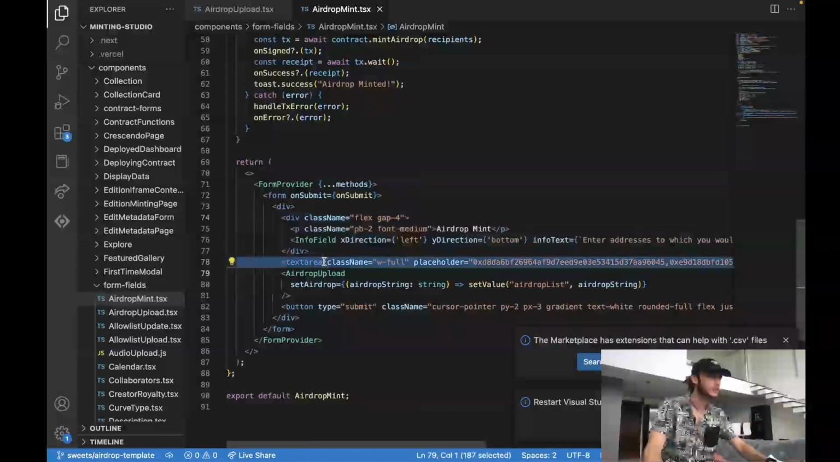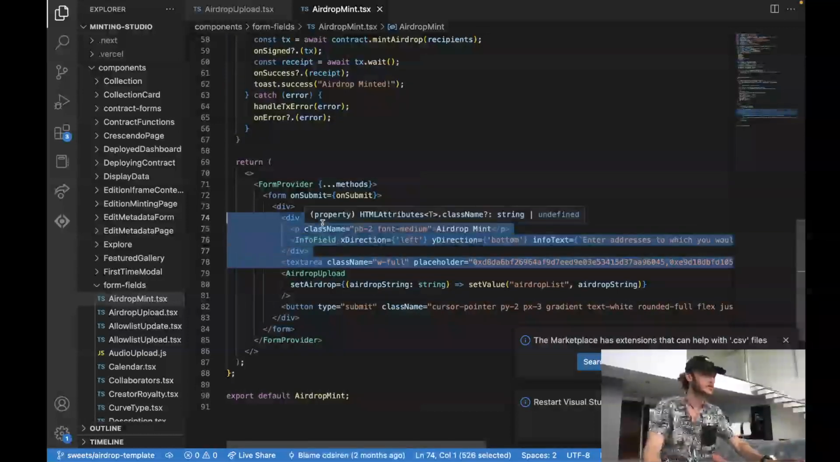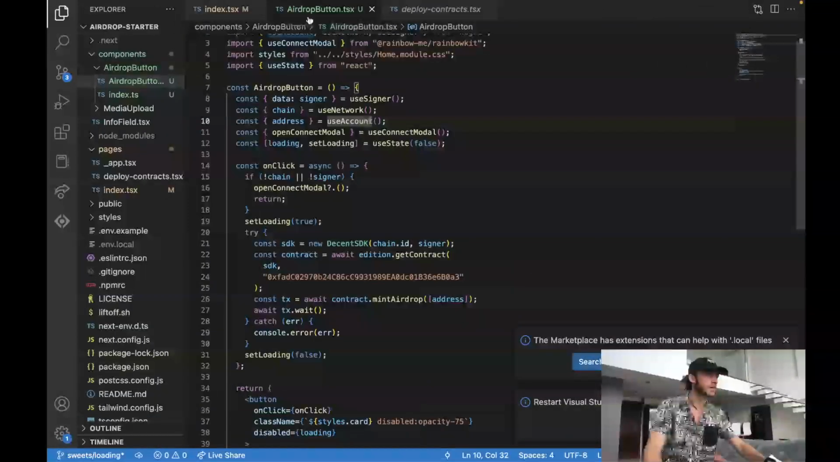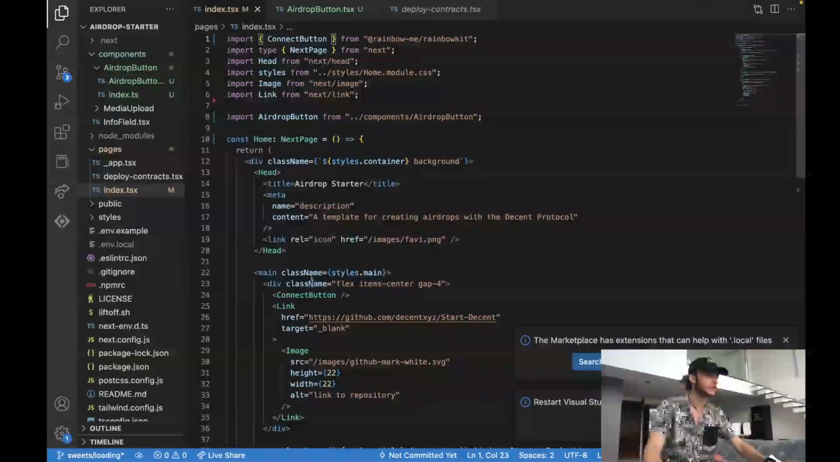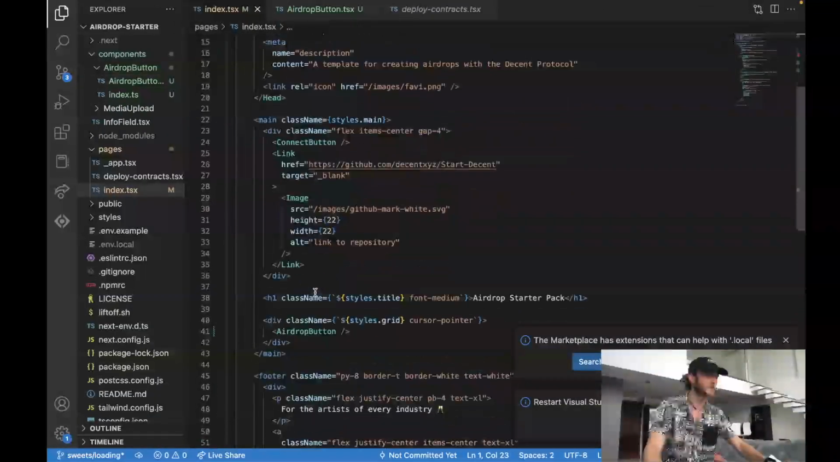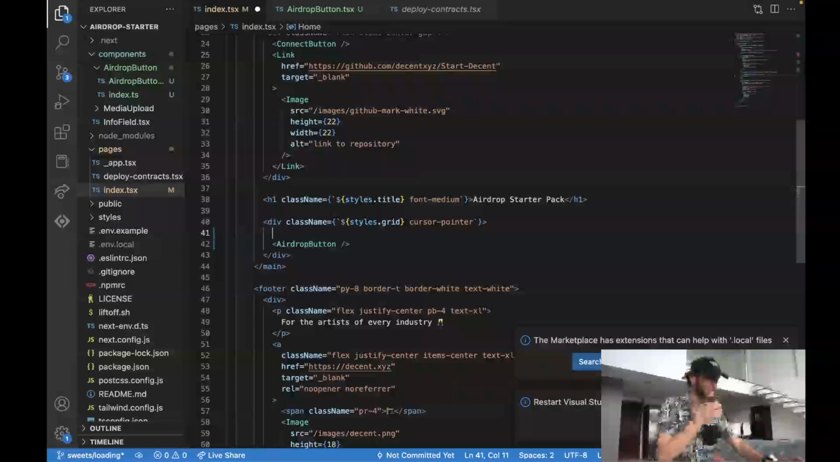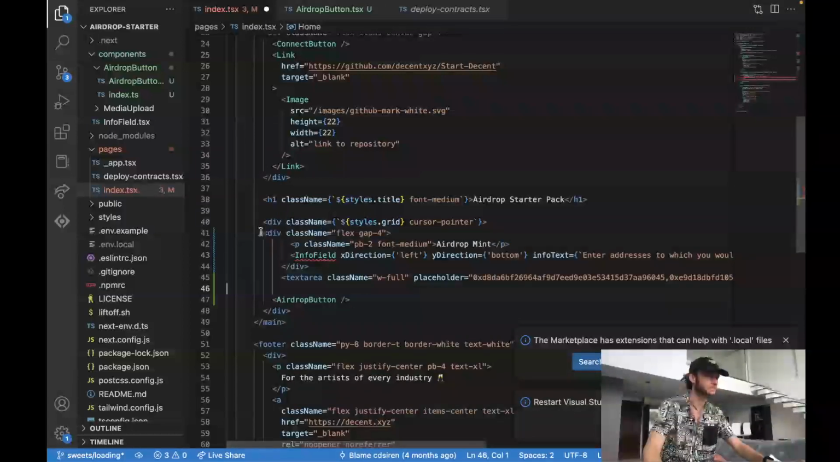We could probably just make this a P. We'll copy all this over with the text field. And then the first thing we'll want to do is create a brand new component. So we've got our button. Let's just paste it in here for now, to make it work, then we'll make it right.